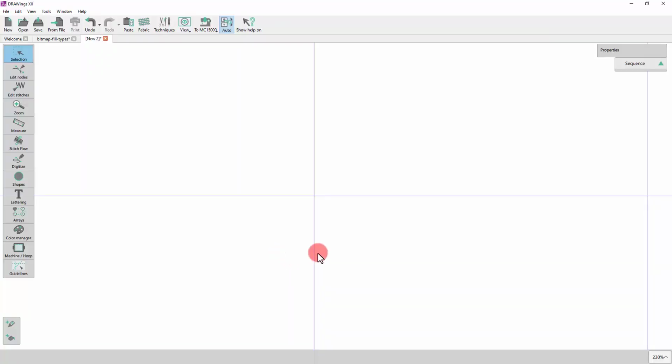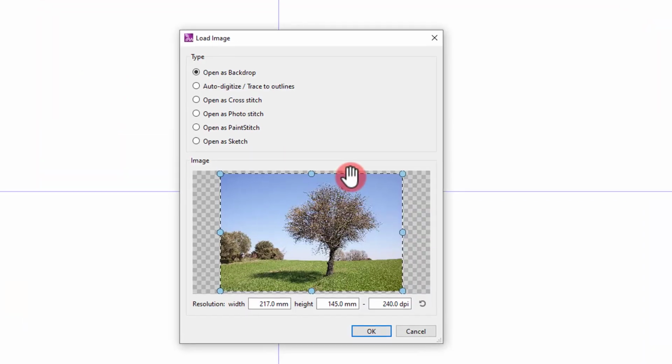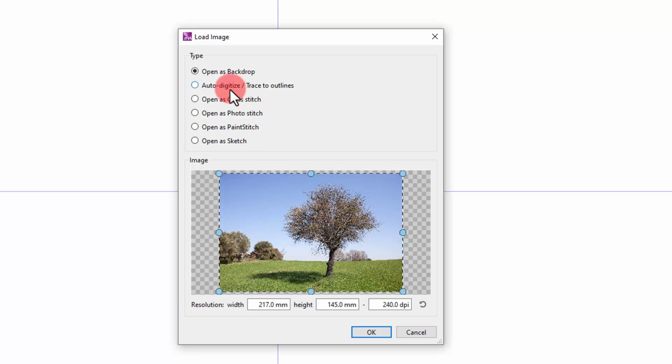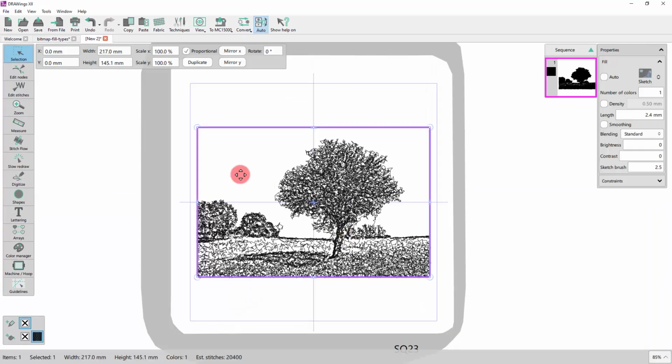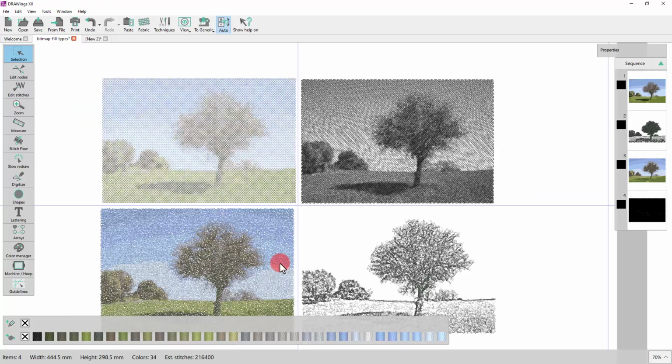Let's see how it works. Whenever you import a bitmap image, you need to select a way to handle the image through the Load Image dialog. Using the options Open as Cross-Stitch, Open as Photo-Stitch, Open as PaintStitch, or Open as Sketch, the software automatically adds decorative stitches on top of the imported image, Cross, Photo, PaintStitch, or Sketch.